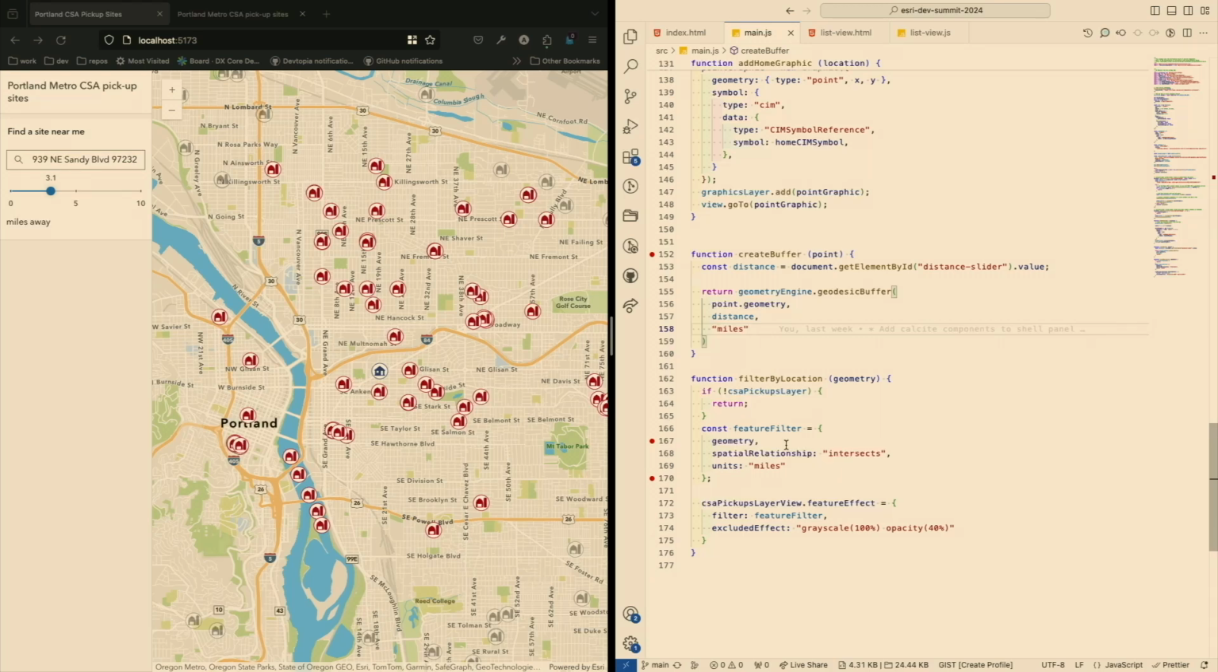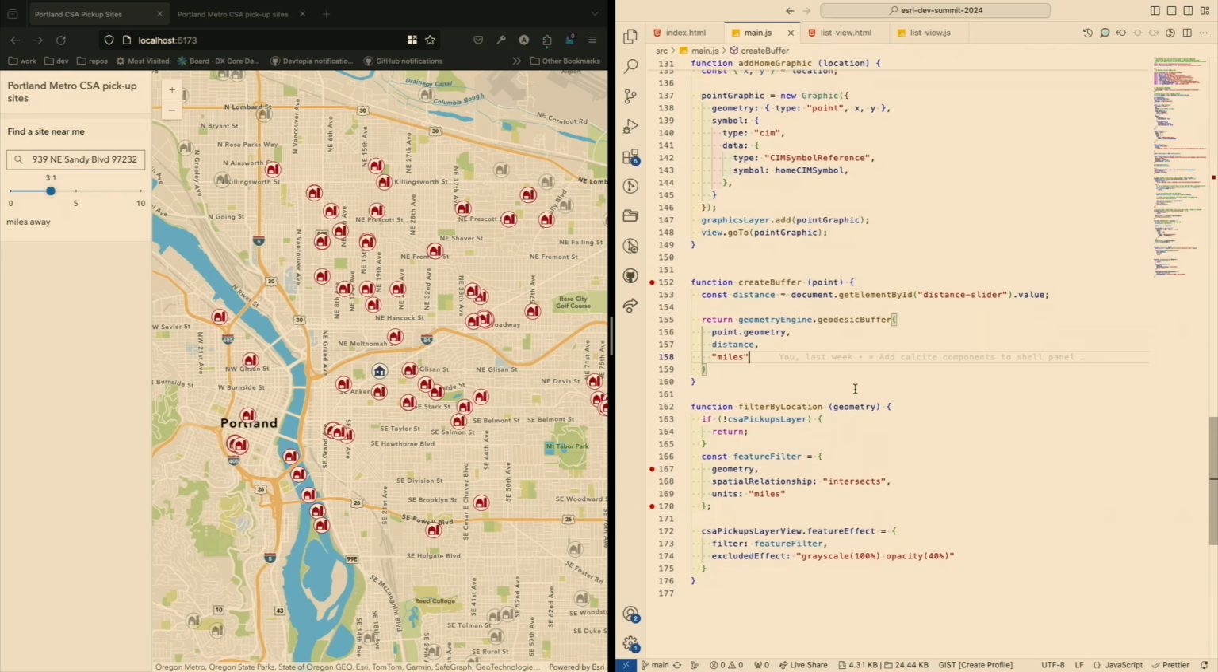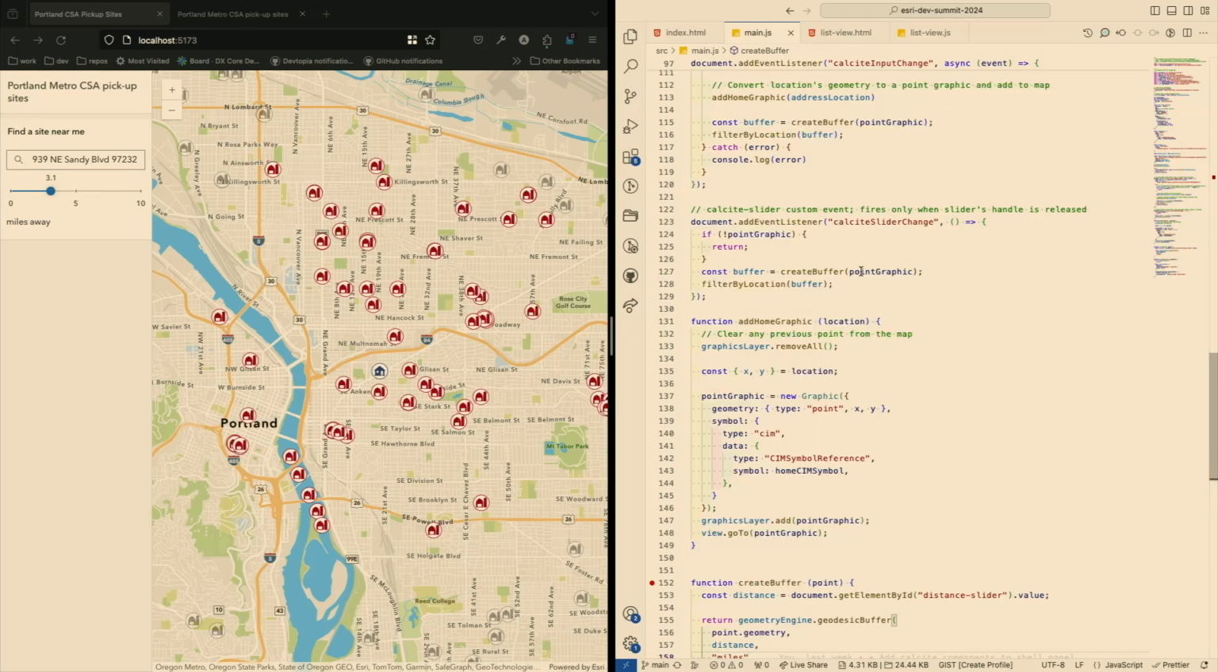So this is all great, but as of right now, what'll happen is if I move the slider, we won't have live updates. We'll only get updates if we're changing the Calcite input. So instead, we'll add a second event listener to Calcite slider change. And because create buffer and filter by location are separate encapsulated functions, it's really easy to reuse that code. So instead of rewriting everything inside the anonymous function that we pass to Calcite slider change, we just call these functions a second time.